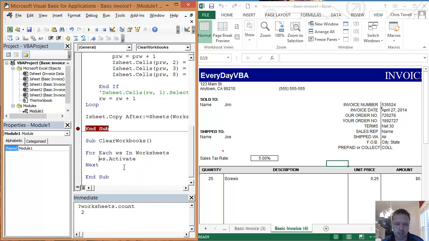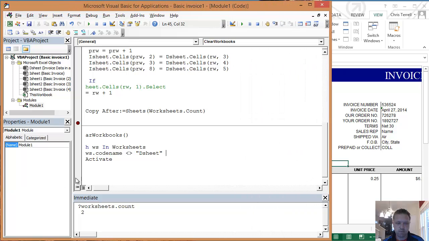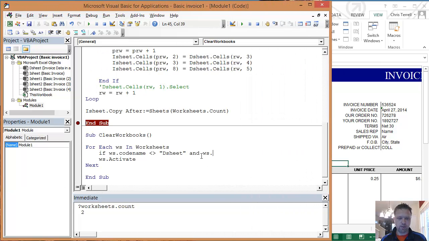But what we want to do is: if ws.name is not equal to code name, it's not equal to dsheet, and ws.codename is not equal to isheet, then what we're going to do is ws.delete. I think delete is it. If not, we'll figure that out.